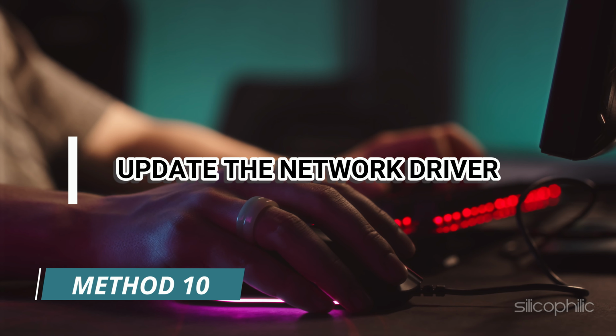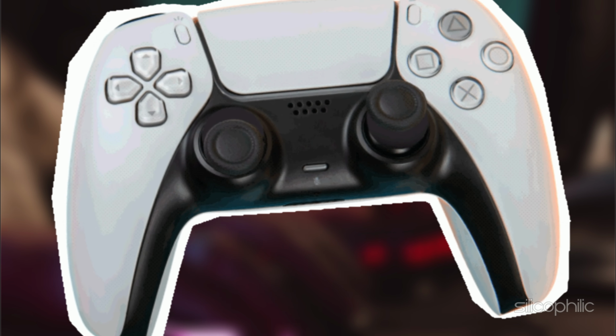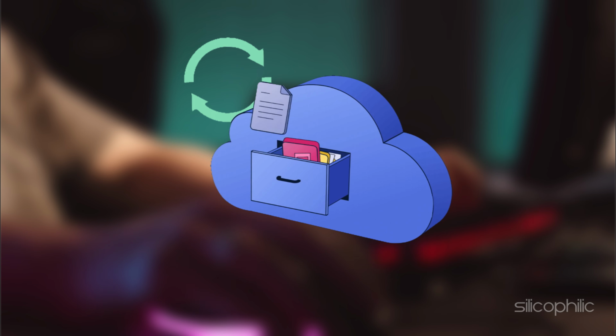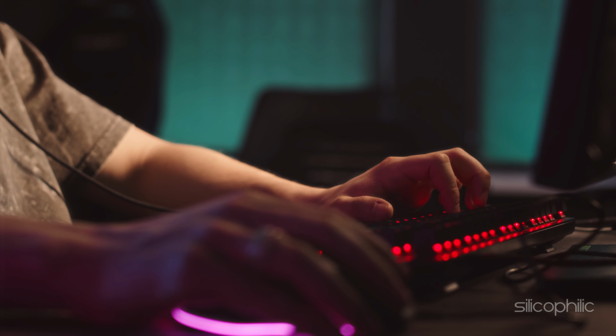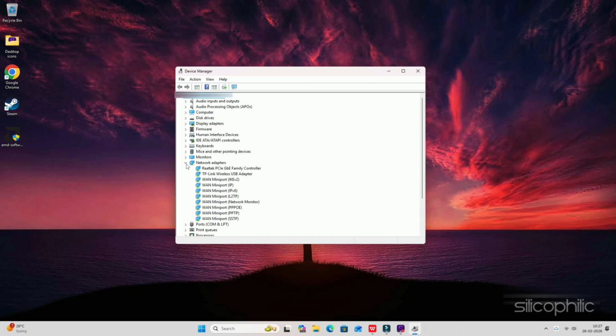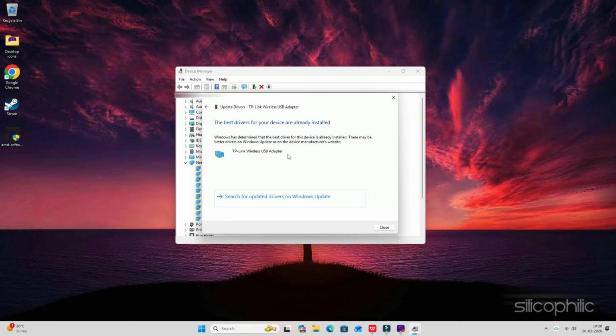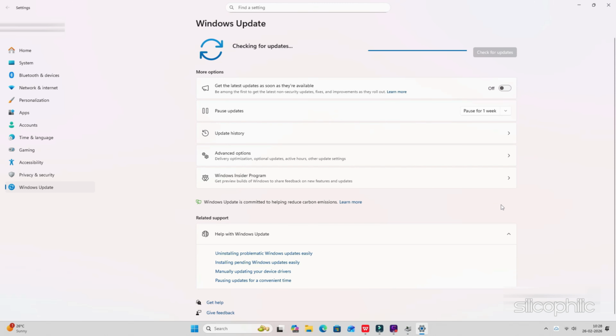Method 10. Update the network drivers. Outdated drivers can lead to connectivity issues while playing games in Steam. So you can update the network drivers and see if this can fix the issue. To do so, open Device Manager using Windows Search. Head to the Network Adapter section and expand it. Right-click on your network adapter and select the Update Driver option. Choose Search automatically for the drivers option. Follow the on-screen instructions to finish the process.